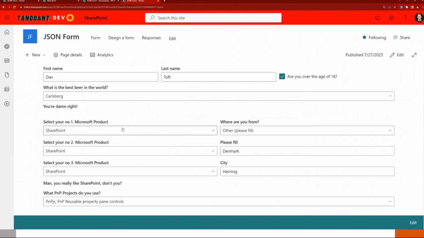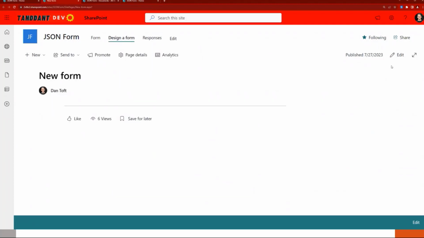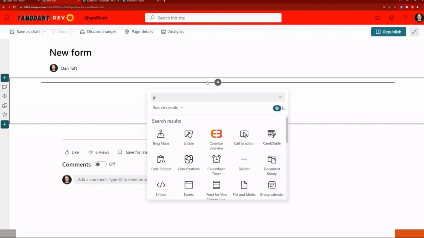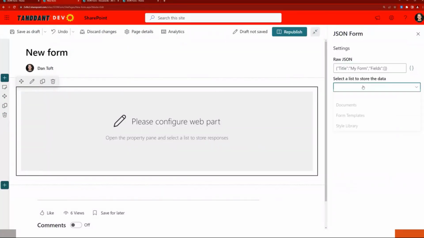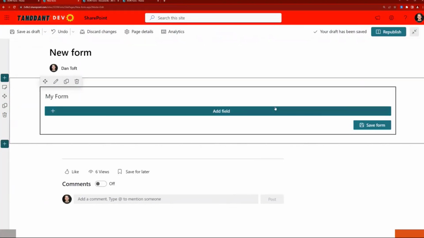Now that's pretty cool in and of itself, but I mean, this is just a static form. That isn't that cool. So what I think is really cool about this, if I go in here on a blank SharePoint page, we can go ahead and insert the form. And this is where stuff gets cool. So we choose a document library. I said list, it's a document library where we want our responses to be stored for now.